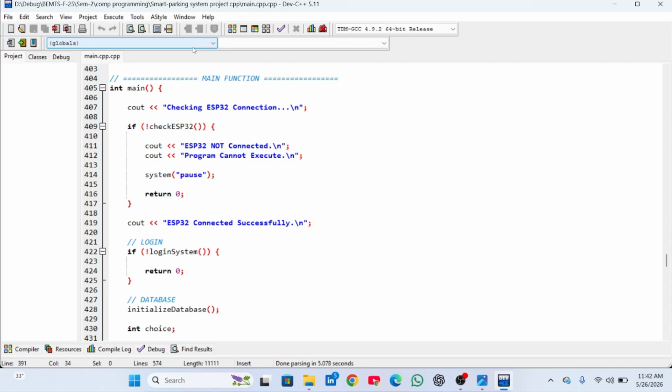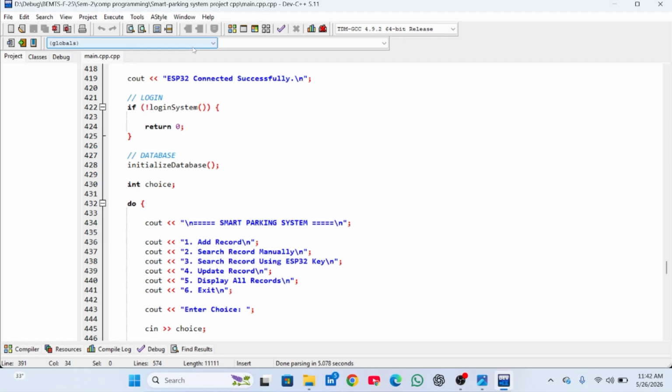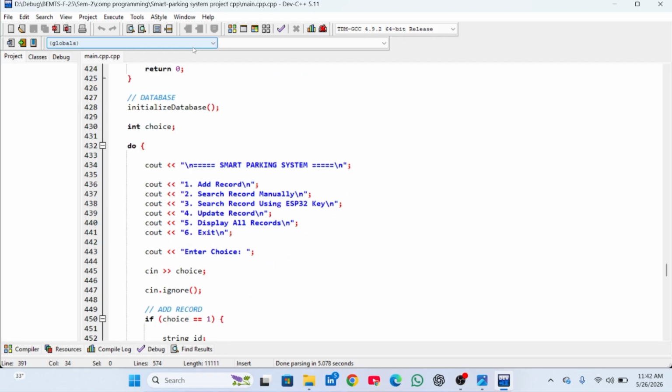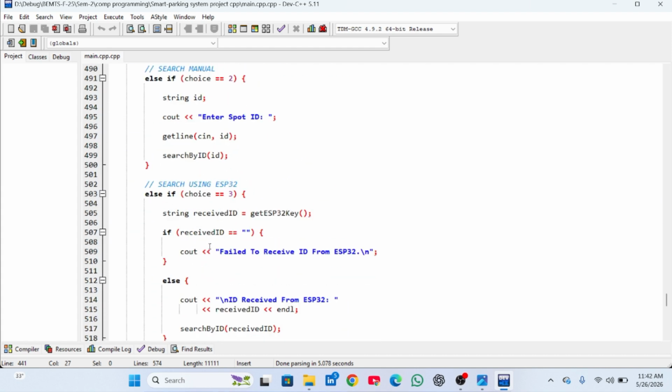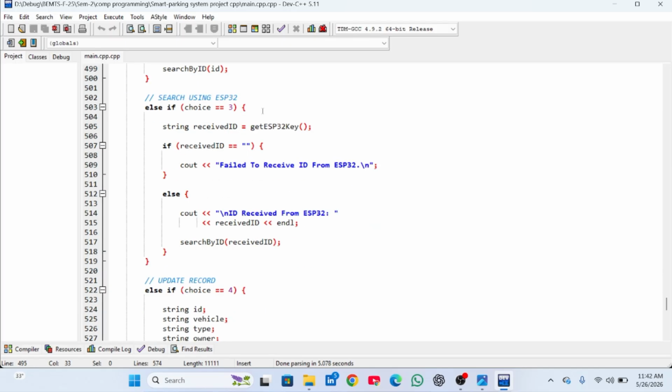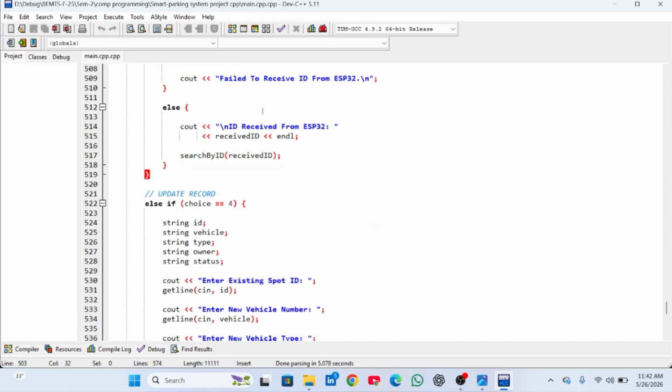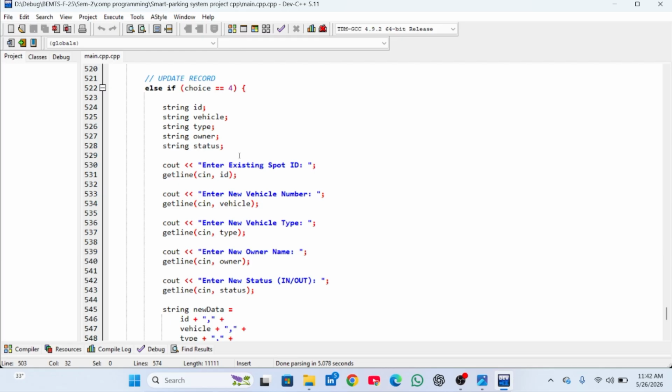The user can select different operations like add record, search record using ESP32 key, update record, display all records, and exit. So we can search manually by entering spot IDs, and we can search using ESP32 as well. In update record section, we can update any record at any time.